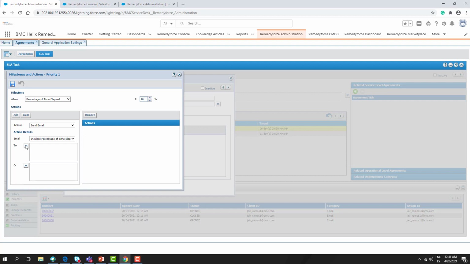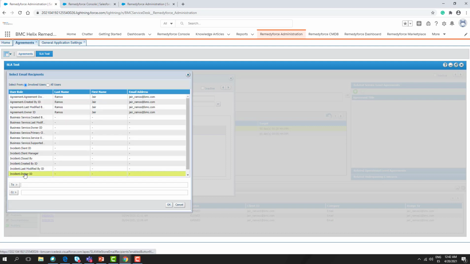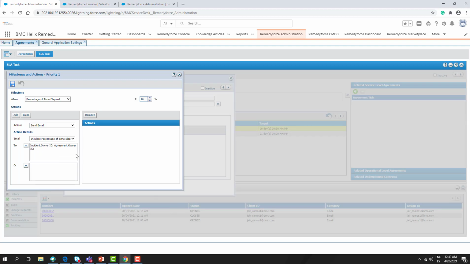For the to field, if we click on this icon, it will give us a list of users that can receive this email notification. In this case I'm going to select the staff that is assigned to the incident and the agreement owner. Click OK, and as you can see, those are going to be the recipients for this email notification. Click add. Here again, you can create any action based on these available options. Click save. Click OK. Let's close this window.